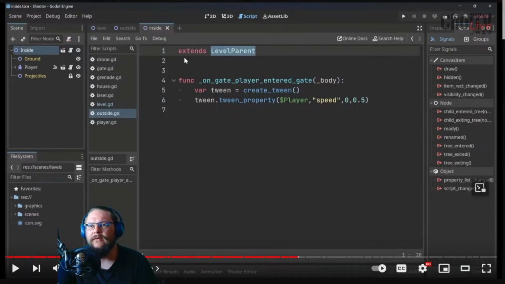Can you extend multiple scripts? If you understand that, you can work with inheritance quite well. Can you extend multiple classes together?